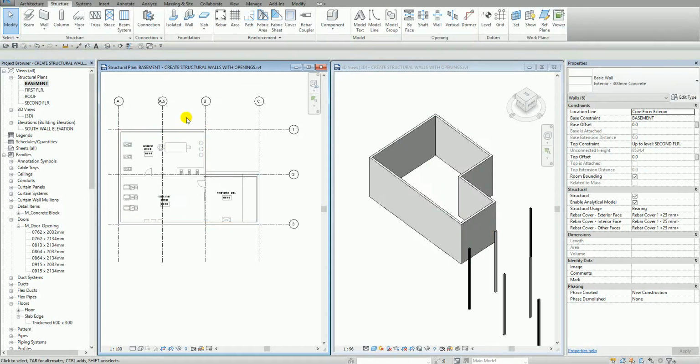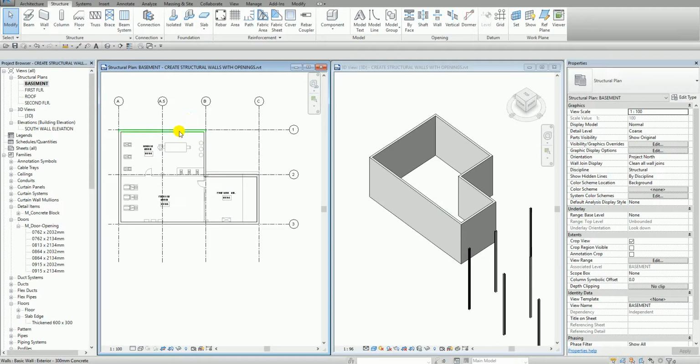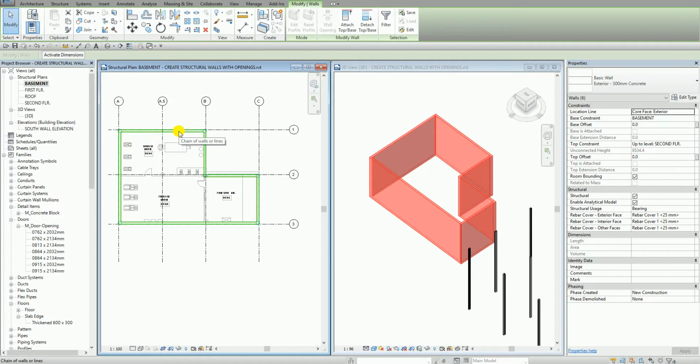So it's selected. Let me repeat. I'll just move my pointer over the wall and then press Tab. Once you see it highlight, you just click it. Okay, so it's not that difficult. You just need to select.